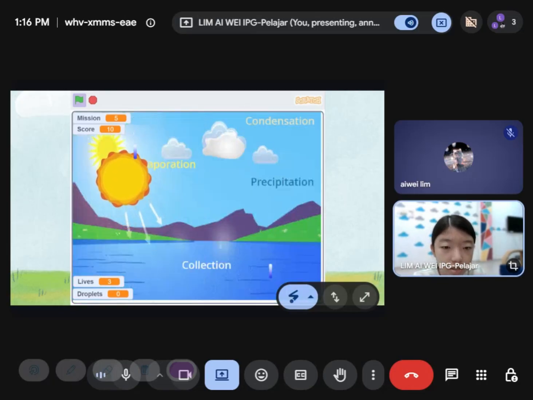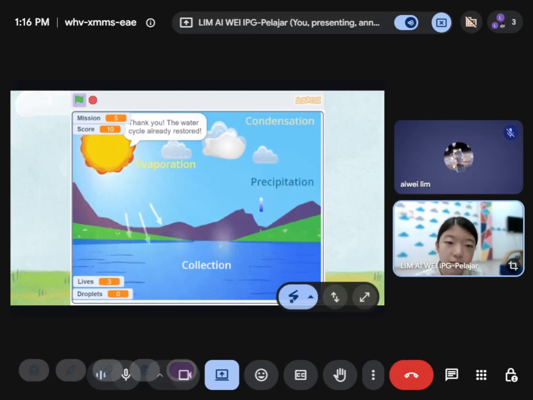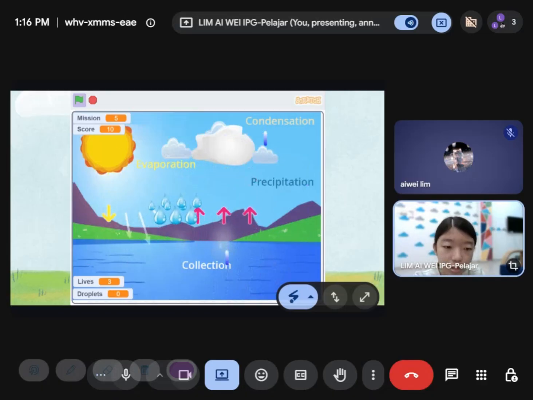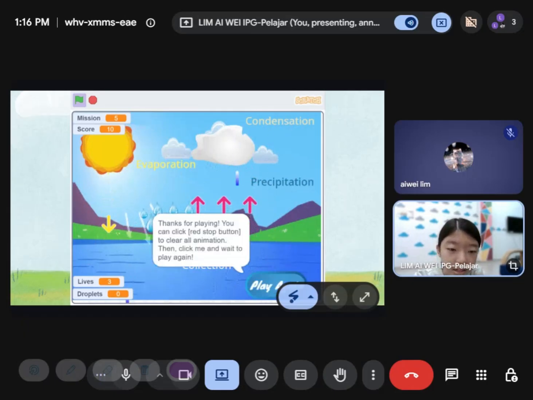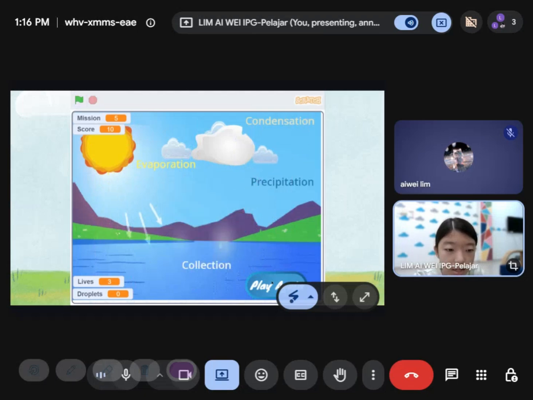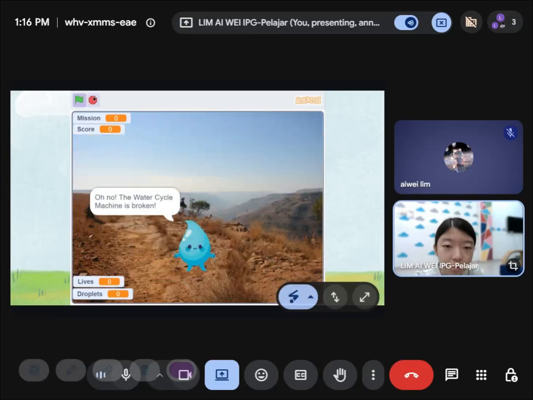This is the ending with the water cycle animation. Okay, mission is correct. The mission is done. Thanks for playing. You can click the restore button to clear all, and click play again, and you can play again. Okay.